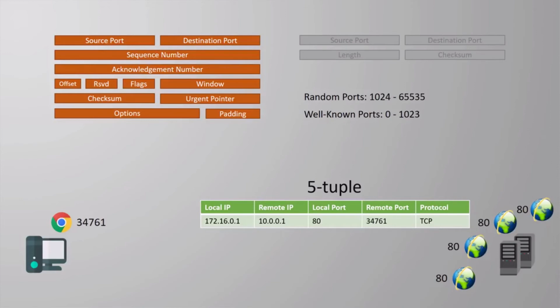Each conversation is now truly unique. Let's have a quick look at this on a workstation. I'm using Windows here, but Linux, Mac and other devices all use the same principles.